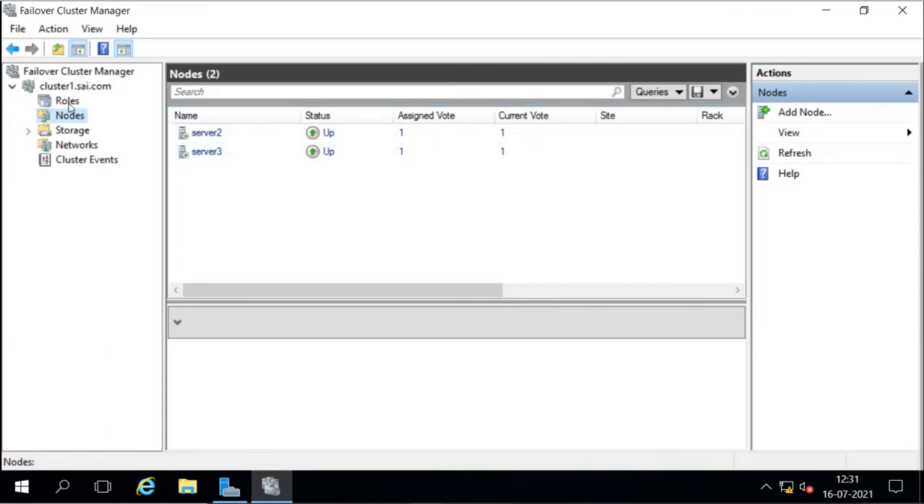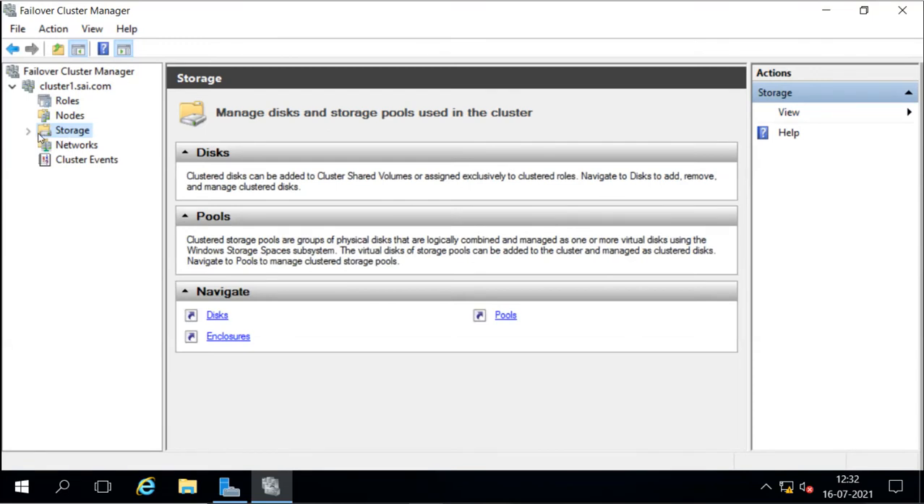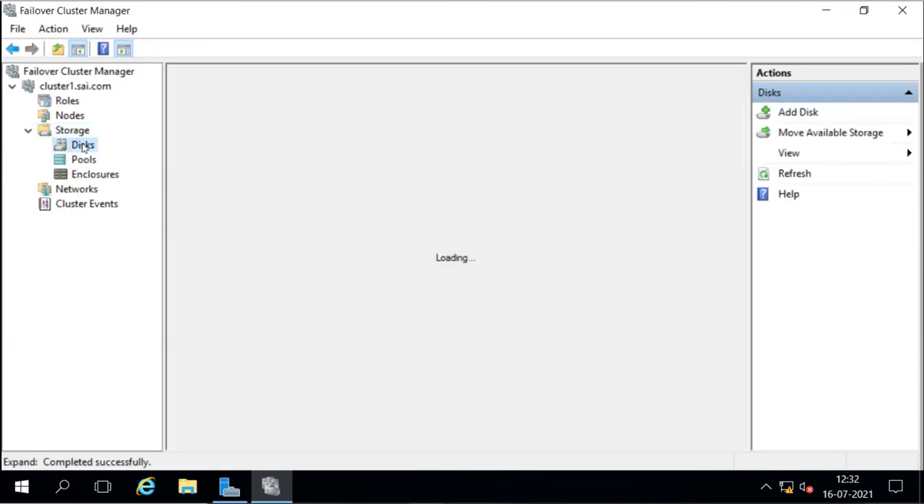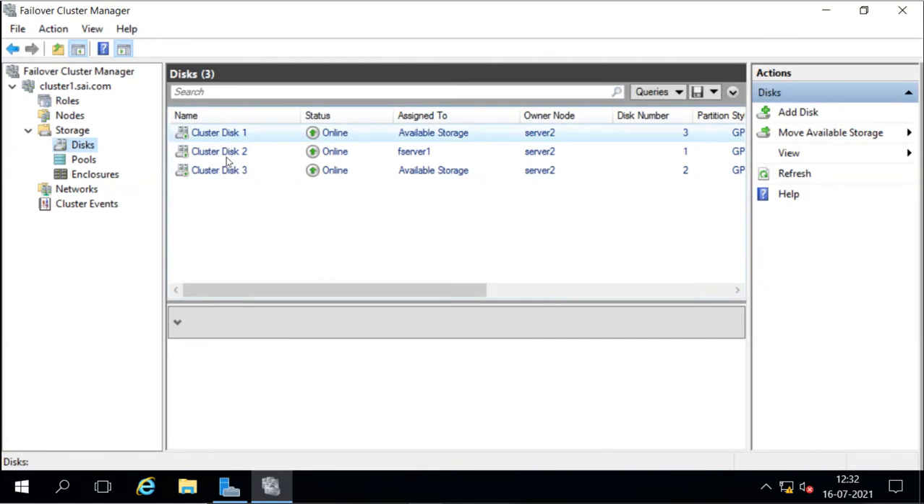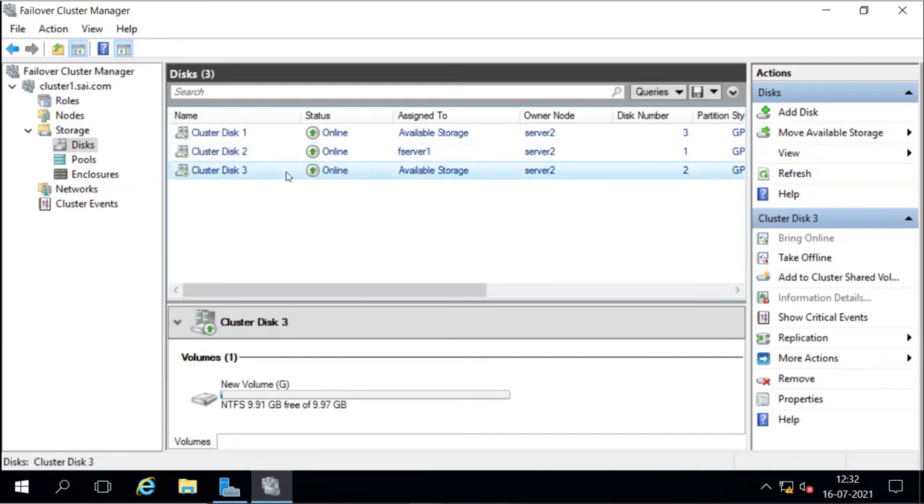Then we have configured one role here. The role is already there and is running, handled by server 2. Then we have storage also, and under the storage we have these three disks. One disk is used for the file server role, and this disk is available. We can use this disk for the virtual machines.